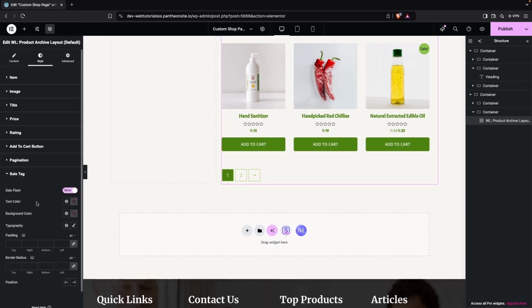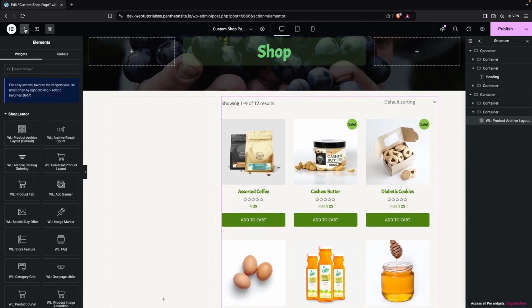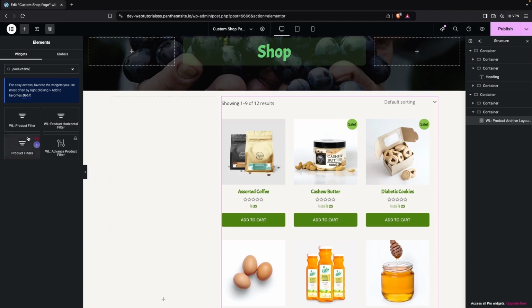So if you want to customize this, you can customize this as well. All right. So now what we have to do, we have to add the product filter on our first column. So I'm going to add the product filter here. I'm going to simply drag this and put this here.